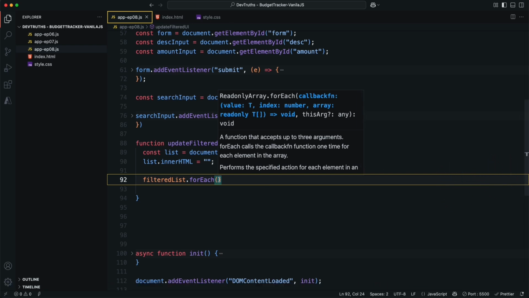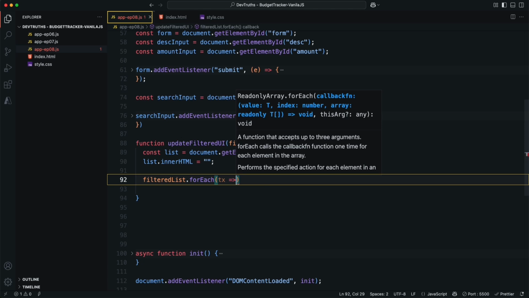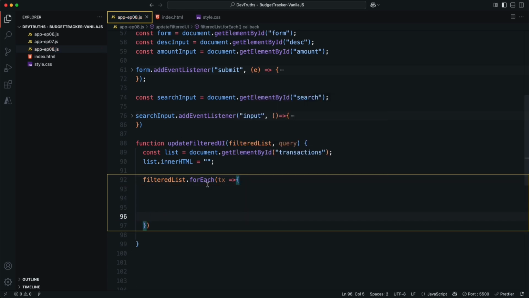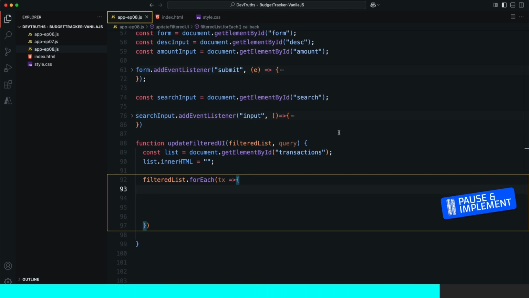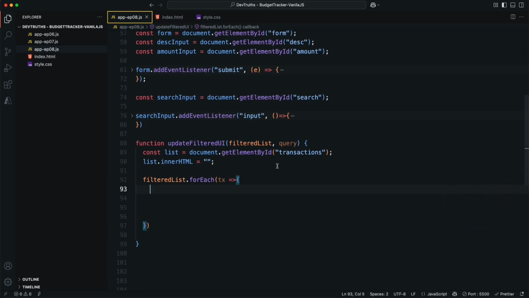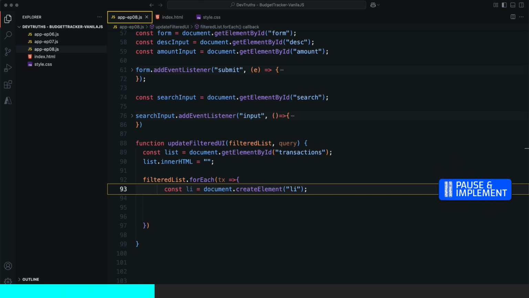Now, as we know, in the transaction list, we have individual transactions. Then we're going to put the arrow here and a set of curly braces so that we can work inside of this for each. Go ahead and do the same. Since we are filtering through the transaction list based on the query, this means that we have to create a new list item for the items that actually match the query so that we can display them. Pause and implement.